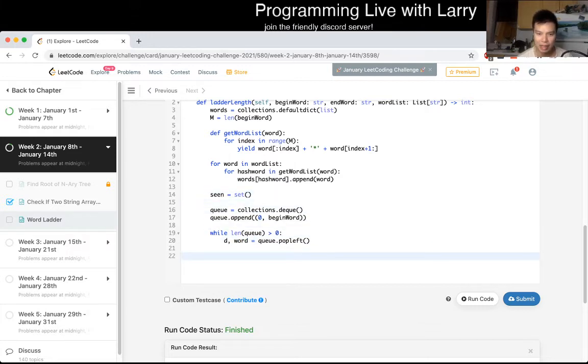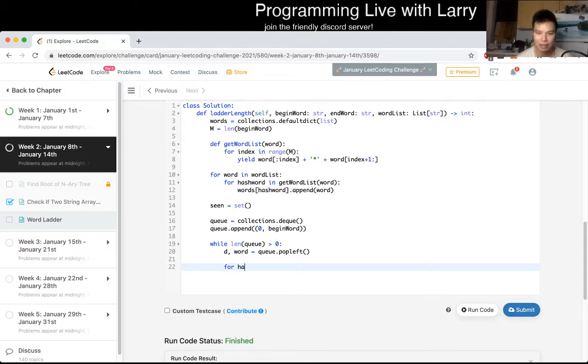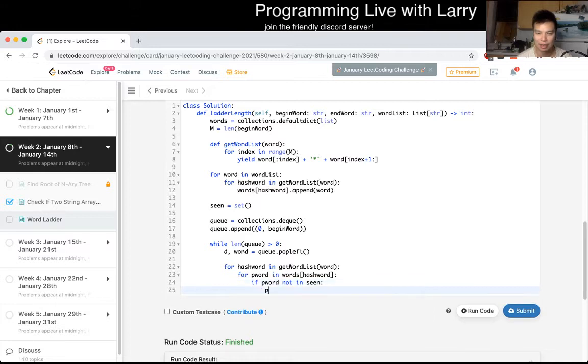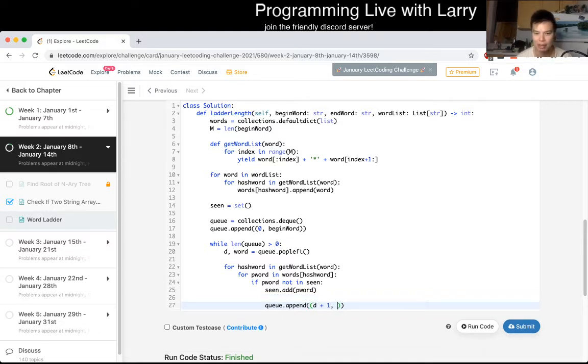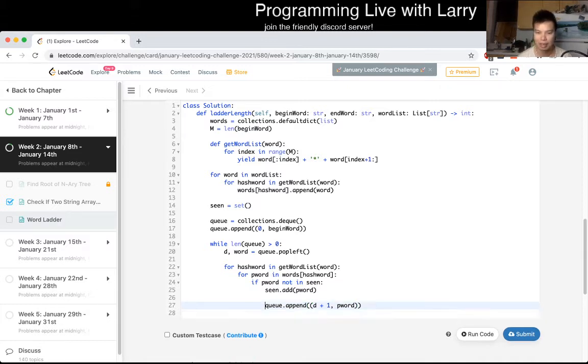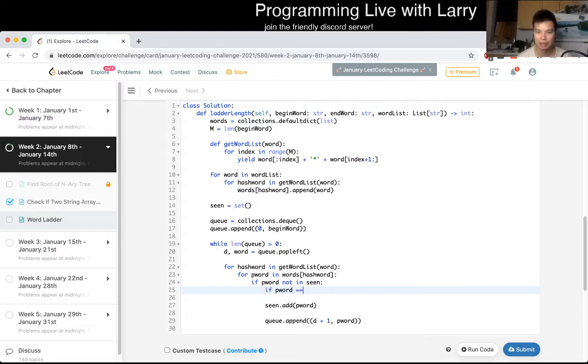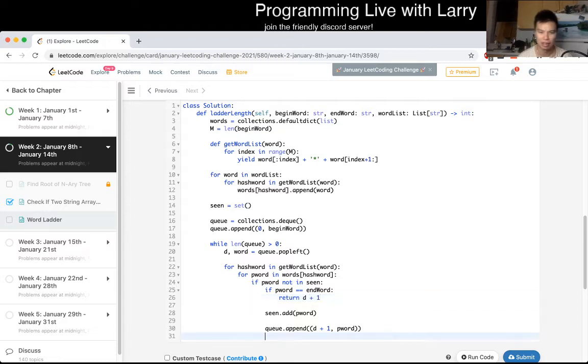Now we can do this thing, and then for each hash word in get word list of the current word. Now what do we do, right? We want to look up this word list. So for possible word in word sub hash word, we check if p word is not in seen, then that means we want to go to it. So we add the p word and append it to the queue. The distance will be d plus 1 plus the new p word. Also, if p word is equal to n word, then we return d plus 1. Otherwise we return 0 at the very end.